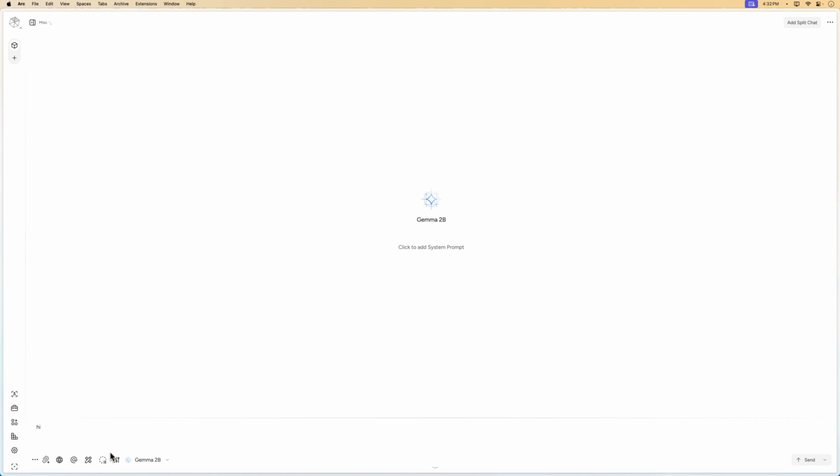So what you can do, you can click on this turnstile icon and say add to queue. So we added hi to the queue. Let's add another message, hello. And you can also hold Alt and then click this, and then it just added that. And let's say, tell me something interesting.